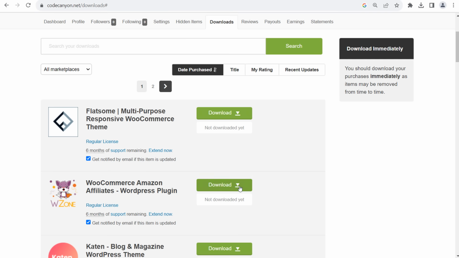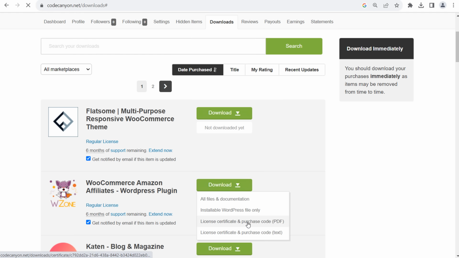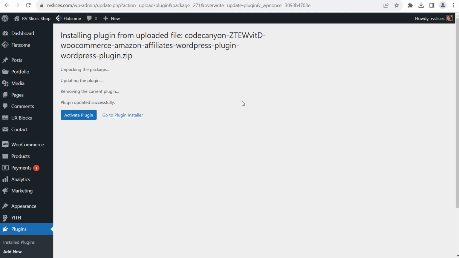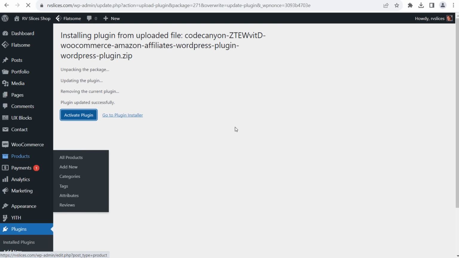The other thing is make sure you come over to your plugin. We need our license certificate and purchase code for our plugin as well. So we'll be doing that as we set it up. Okay, we have our plugin here. Now we're going to activate our WZone plugin so we can start importing some Amazon products. So I'll show you how to import Amazon products, how we can create product categories, and some best practices with that as well.